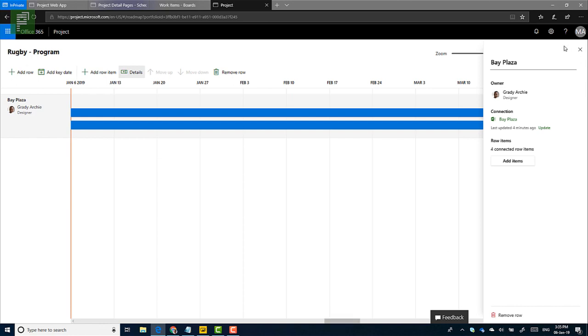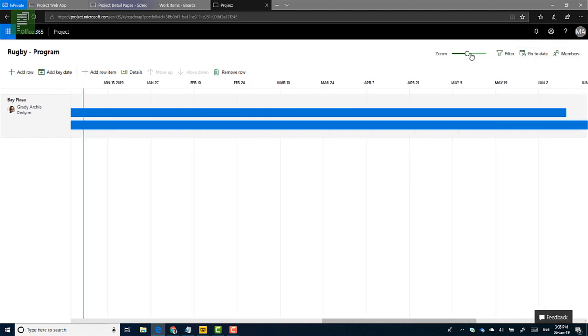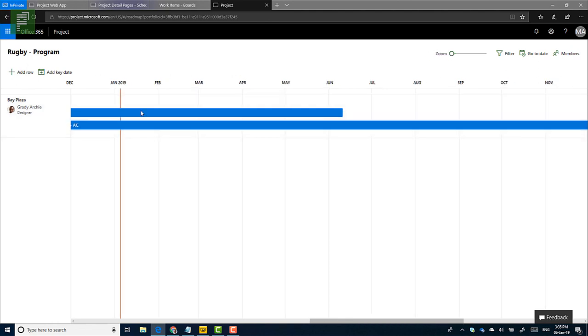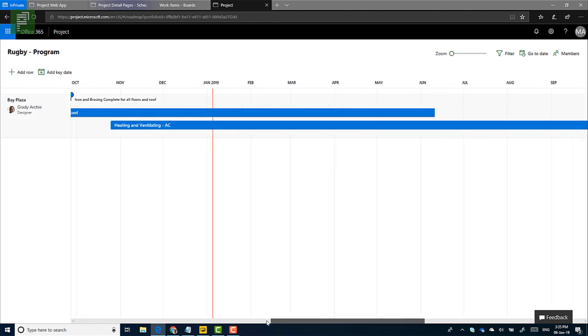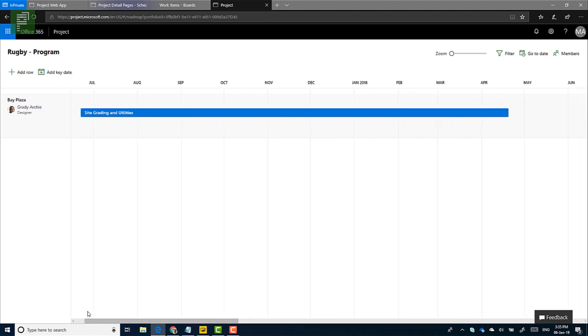All right. So this is the Bay Plaza. Grady is the owner of that program schedule. I can add new items. There are 4 connected row items. And let's zoom out a bit because I want to have the ability to look at it in the big picture. So these are phases, right? These are big. And what Roadmap does, it keeps everything in that little row that we created here. So this one, it's blue.